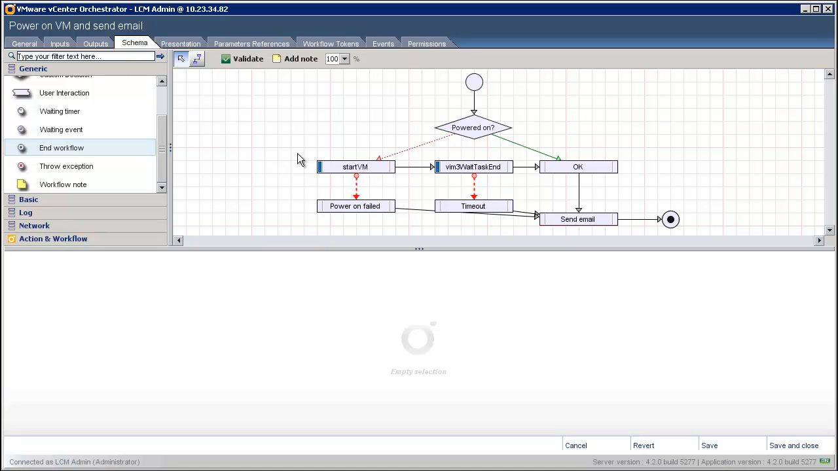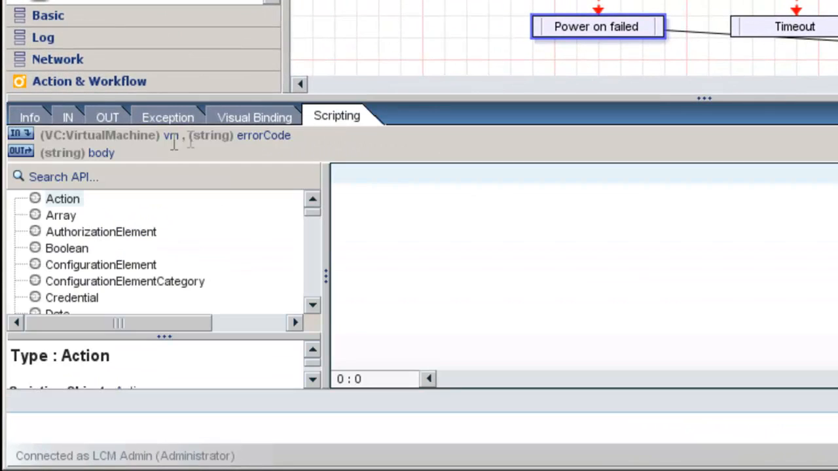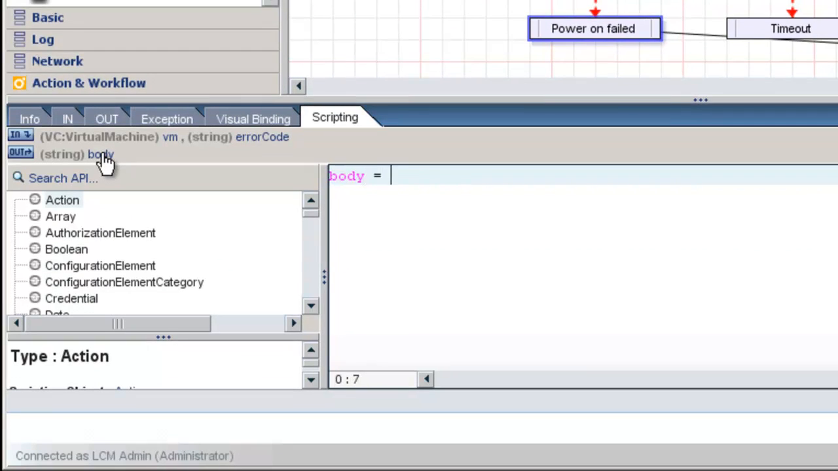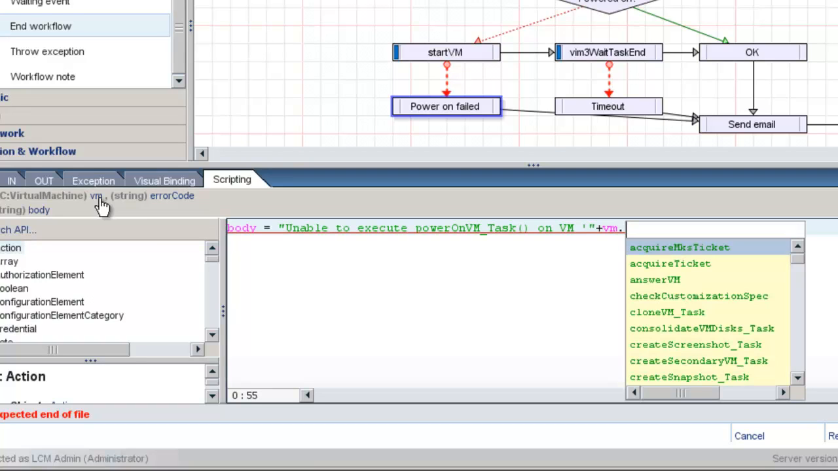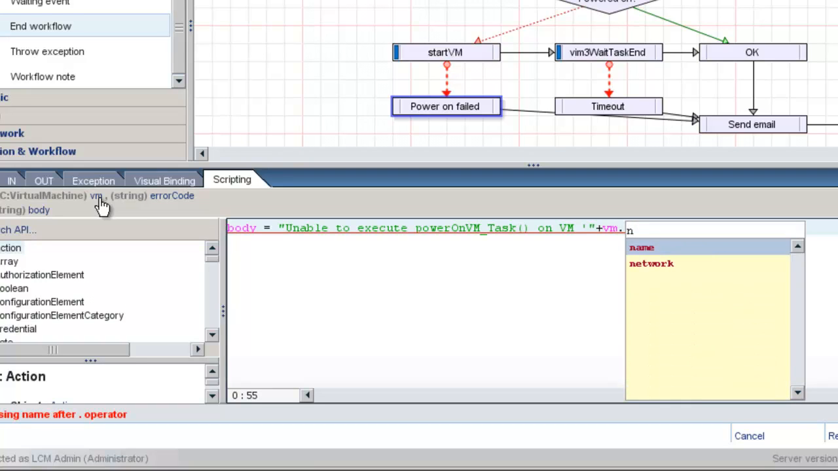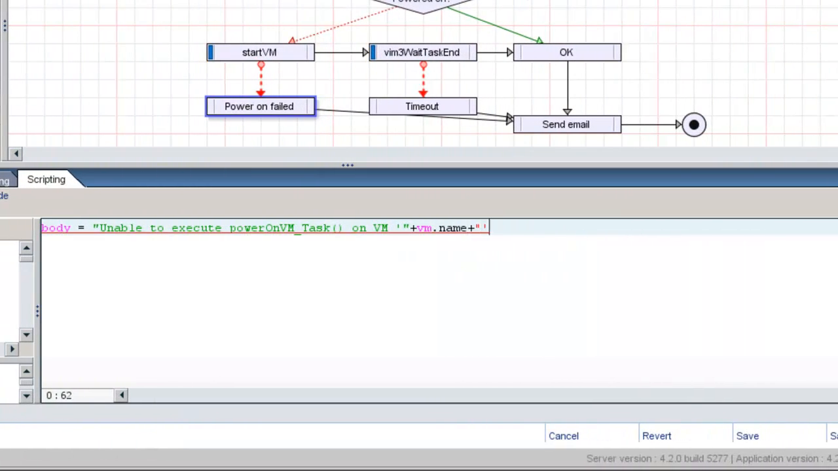We start with writing the JavaScript code for the power on fail element. Select the element, then select the scripting tab. Click body next to the out parameter. Type the following code. Click VM from the in parameters, then press space plus control on your keyboard for the code completion function. Select name from the drop-down menu. Type the following code.